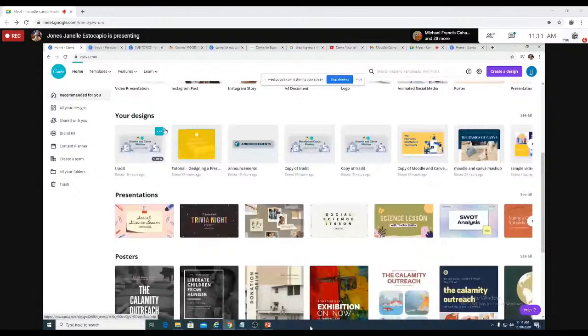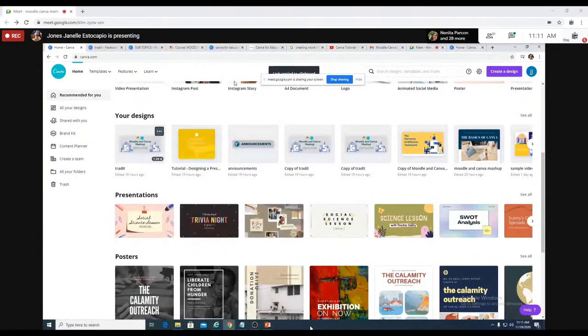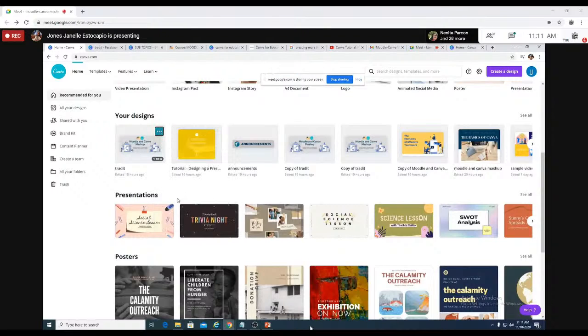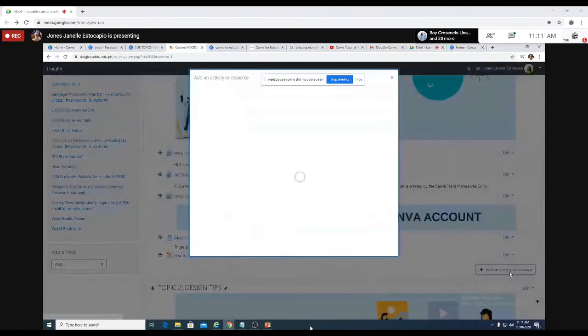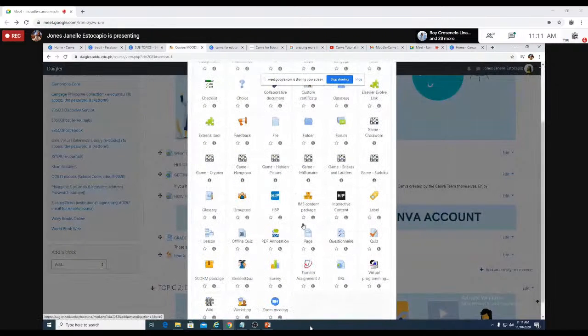Okay, so for example, this is the one that I want. Get a shareable link. So once I click the get shareable link, automatically it's already copied in my clipboard. So let's go there. Let's edit. Let's just try to add an activity or resource. It's just a link, so I will be choosing URL.